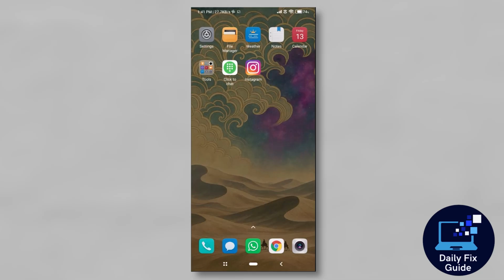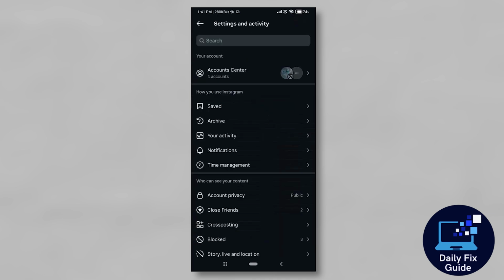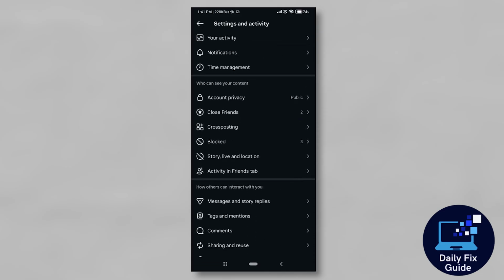First, we need to find the option to switch, which is tucked away in the settings menu. Open the Instagram app and tap on your profile picture at the bottom right to go to your profile. Tap the three horizontal lines, the hamburger menu, at the top right corner. Select Settings and Privacy from the list.